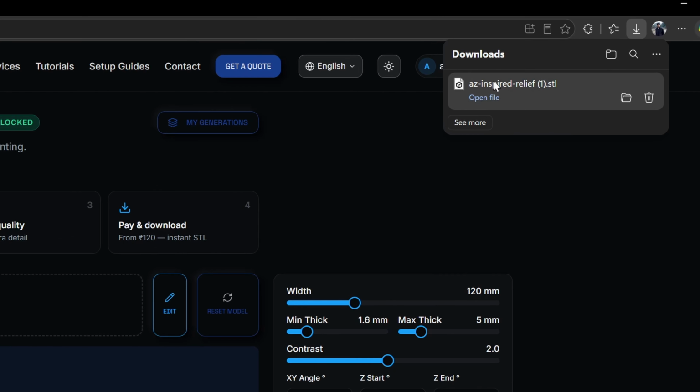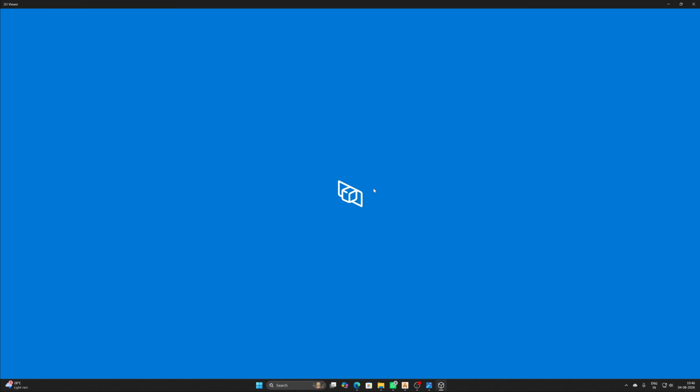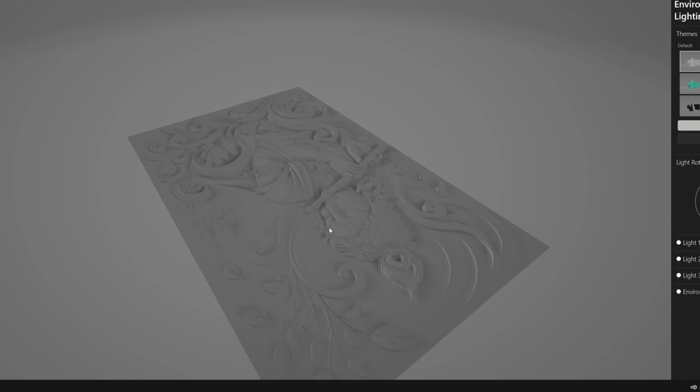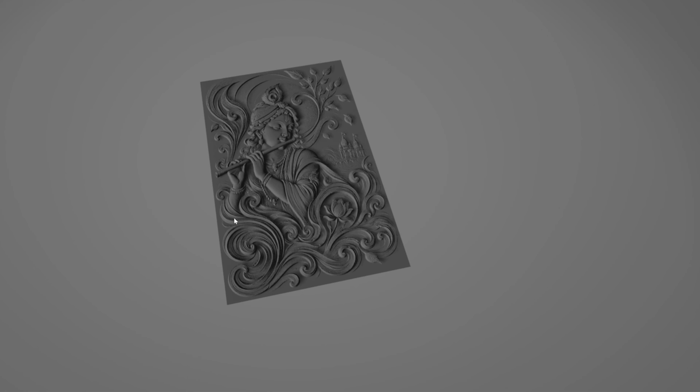And there it is. Open the STL in your 3D viewer. And your design is ready to carve, print or laser.